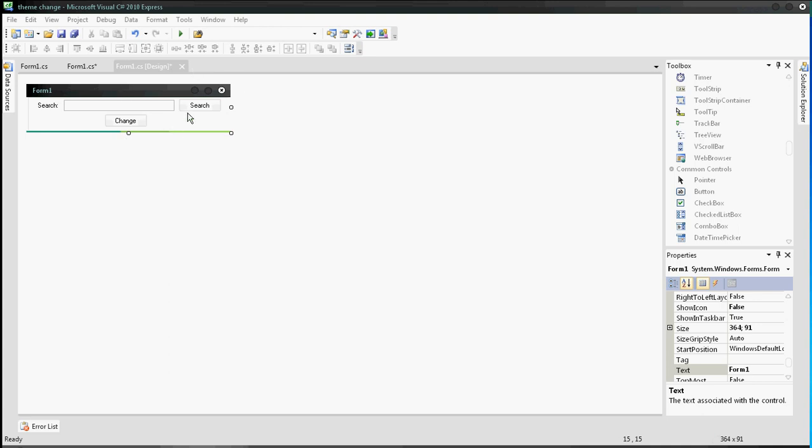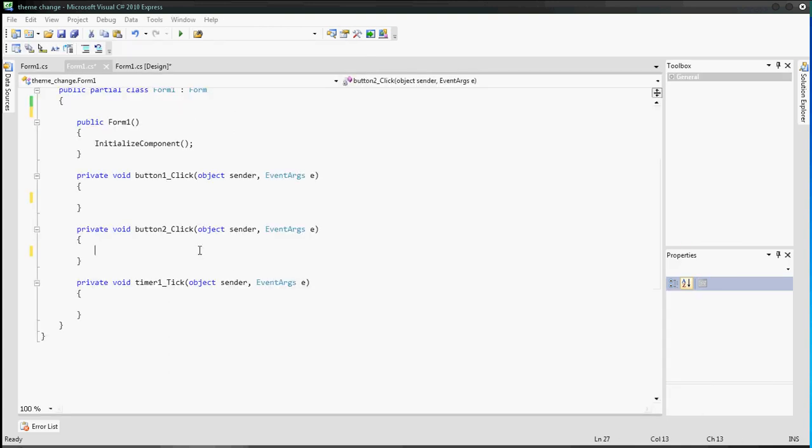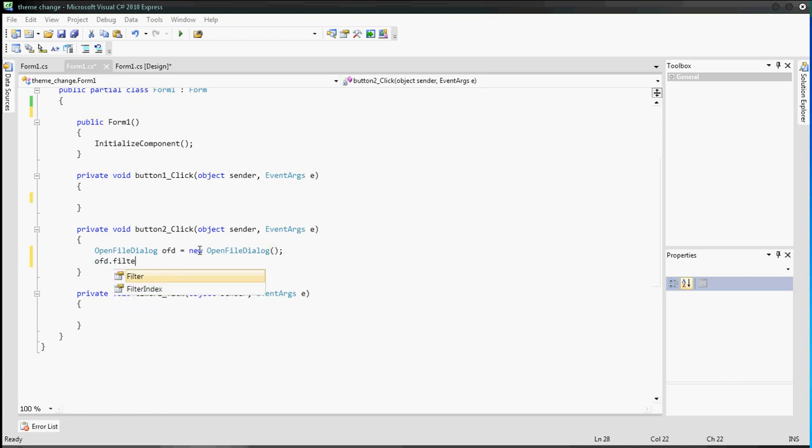Begin by creating a form. Now let's search from the search button. In the button 2 click event, or however you called it, open a file dialog, and name it equals new OpenFileDialog. The name dot filter will be equal to Microsoft Visual Style Files. Those files are actually MS styles.